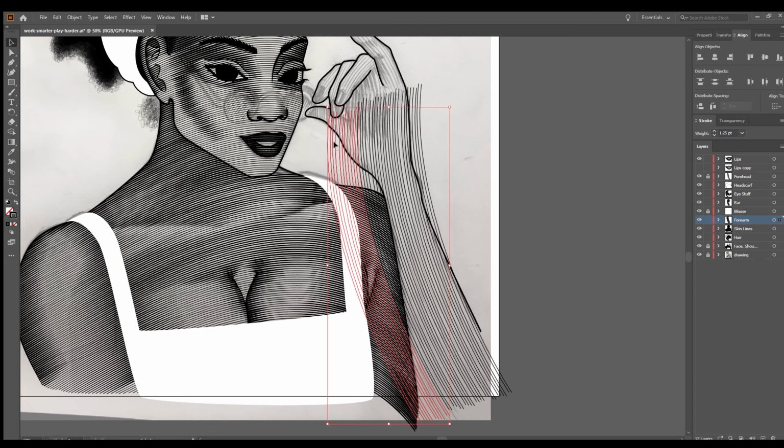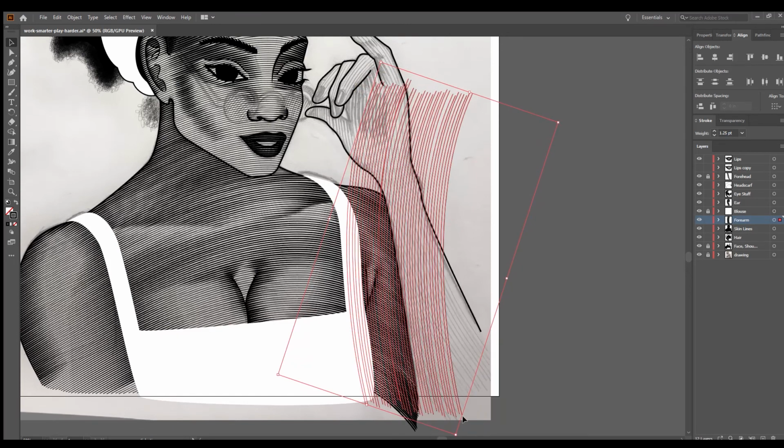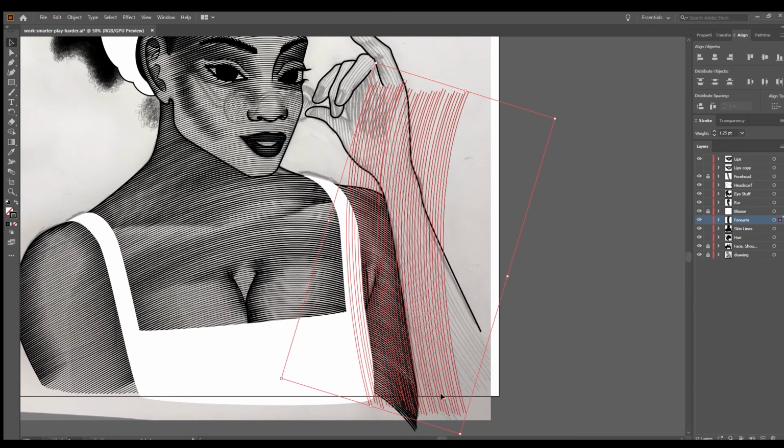You bring these up just a little bit, because I'm going to need these lines to come up just at least to cover the palm of her hand. Okay, so now I'm going to select everything. I'm going to rotate this a little bit. And the reason I'm rotating it is because I'm going to align it at the bottom.